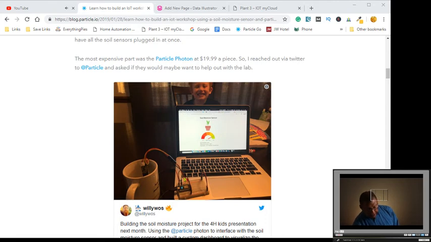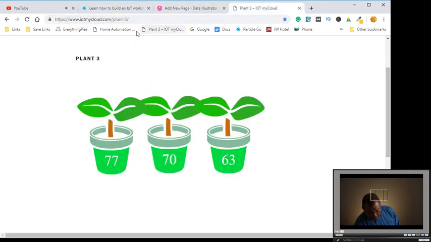Let's return back to the house plan. Okay, I think you're gonna like this. Let's pull up the house plan. I call it home automation.